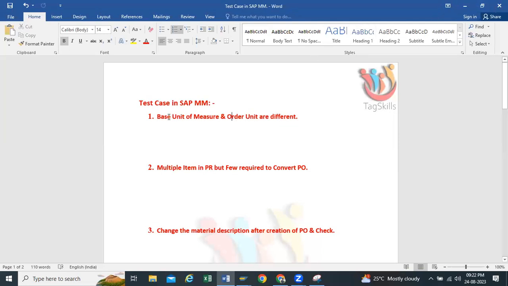Anyone knows? If our base unit of measure is in liters, and the ordering unit is in a drum or barrel, correct? So at the time of issuing the material to the production order or anything else, which unit are we going to use? Unit of measure, base unit of measure, or the order unit? Anyone knows?